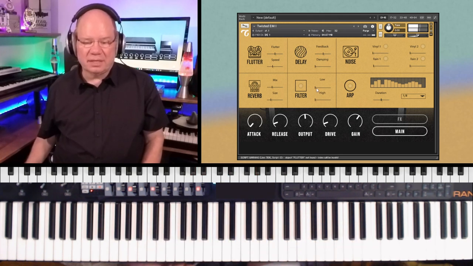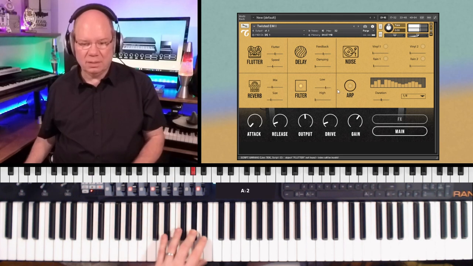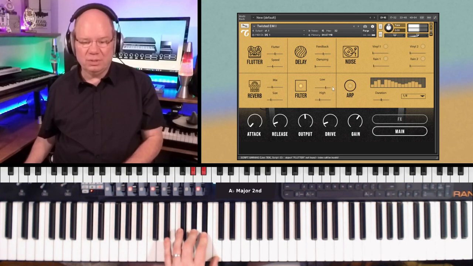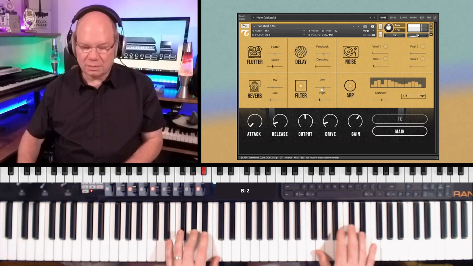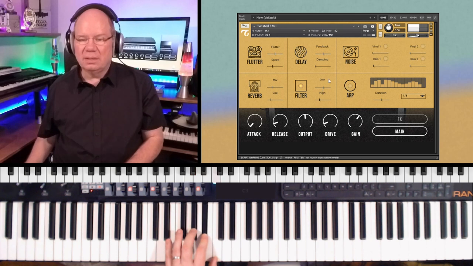And then we have some filtering. We can just shape the sound a little bit more. You've got a low and a high pass filter. We've got a few different noise profiles. We've got some vinyl noises here. Just some interesting effects here. You've got rain. Let's just pull that up some.